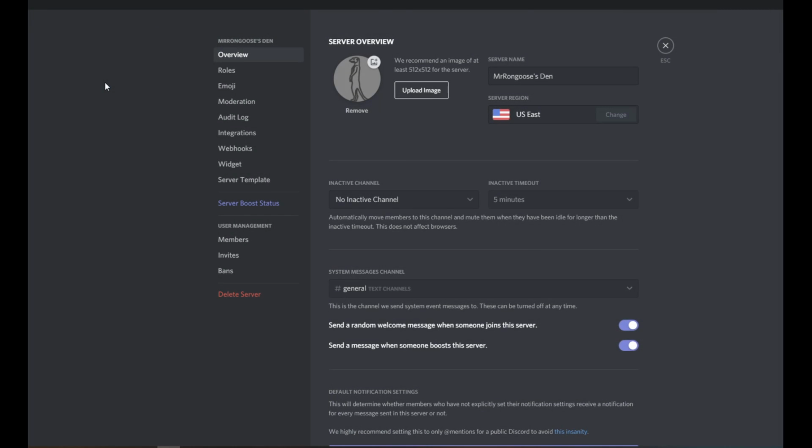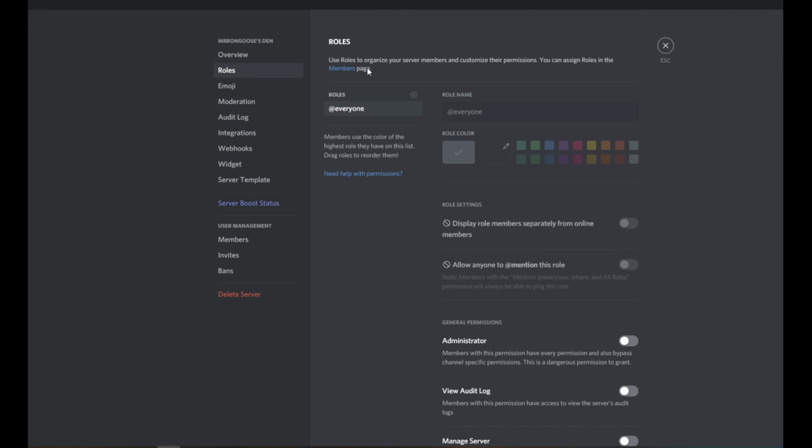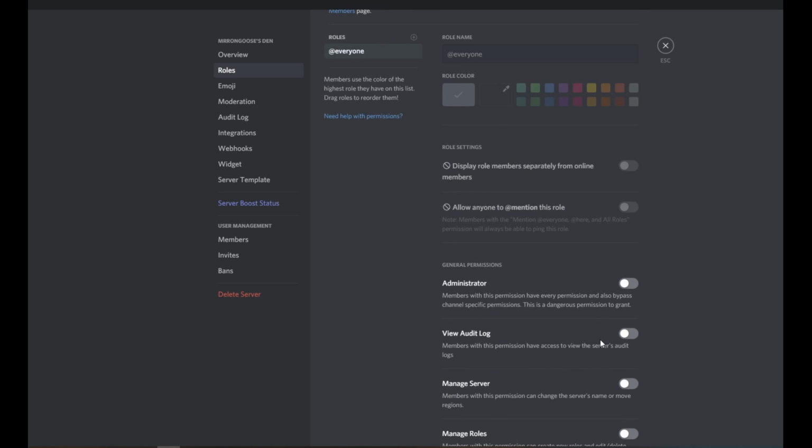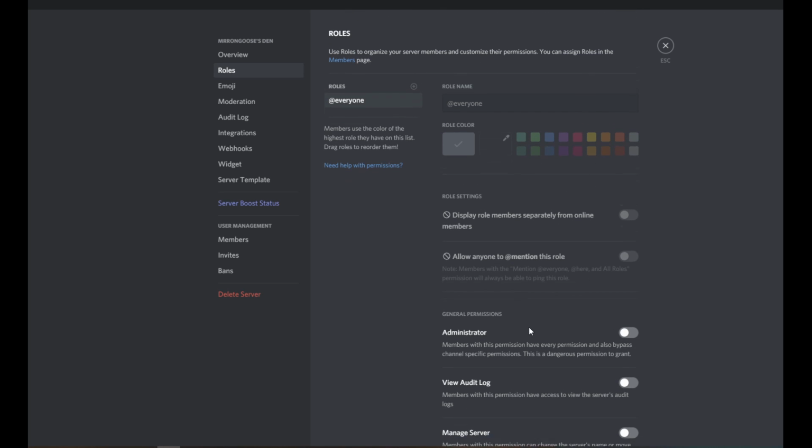First thing we want to do, come over here to roles, and you're going to have one role, the everyone role, which is the rights for everybody who joins your server. They don't have any roles yet, they're just an everyone. The first thing we're going to do is come all the way to the bottom here and clear the role permissions. As people join the server, you don't want them to have access to anything.